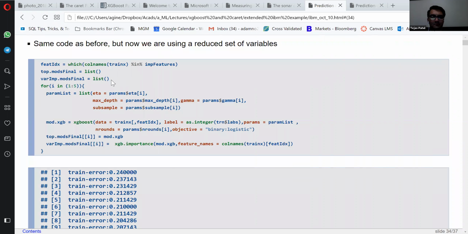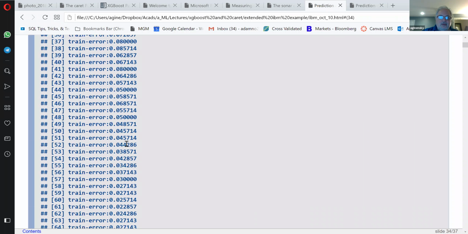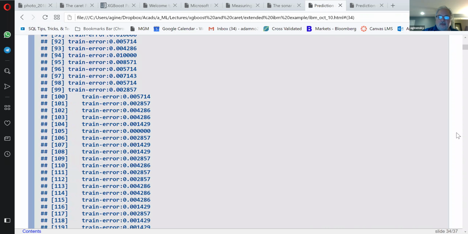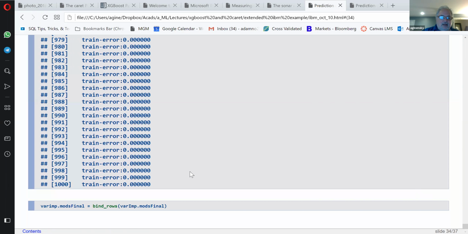And now I'm going to redo everything. I have the parameters for those models. I'm going to redo the models, creating new models that are only using those variables I decided were important. And I'm again keeping track of those models and the variable importance. Okay, so again, this is just going through, same thing. And then I again put them all together.